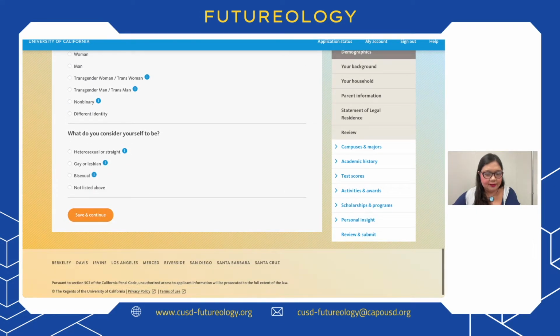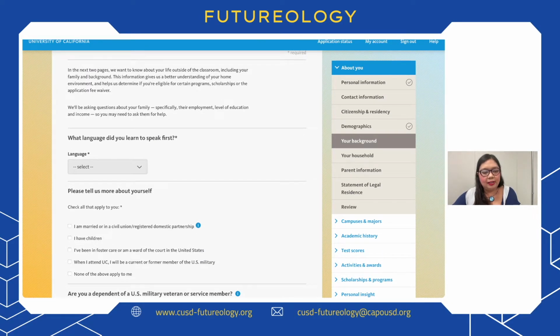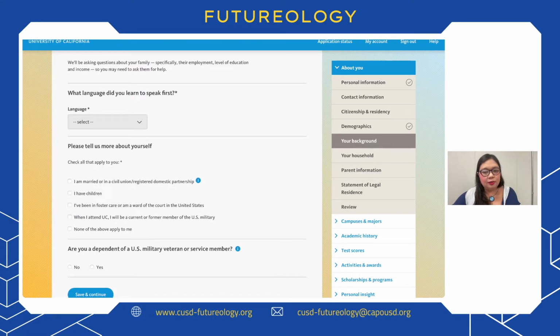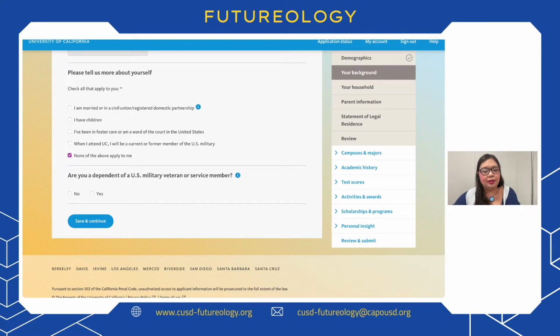Okay, save and continue. And also, you'll indicate what language you learned to speak first. So if you learned a language other than English at home, you can indicate that here. Please tell us more about yourself. And if any of these apply to you, you would click here, but if not, you can also click none of the above. And if you are a child, if your parent is part of the U.S. military, if they're a veteran or if they're still active, you will click that here if it applies.